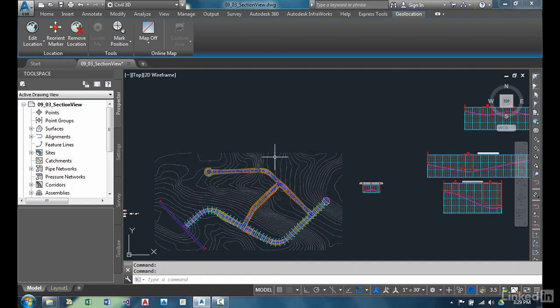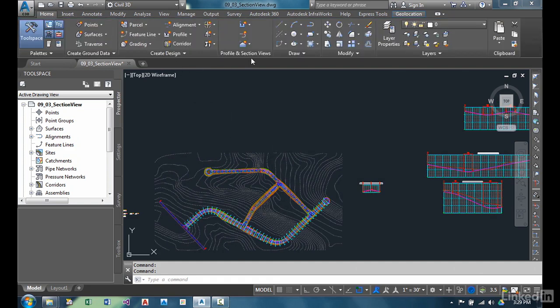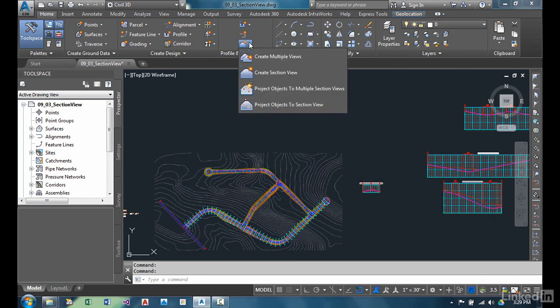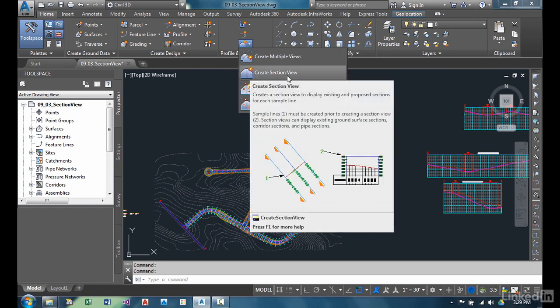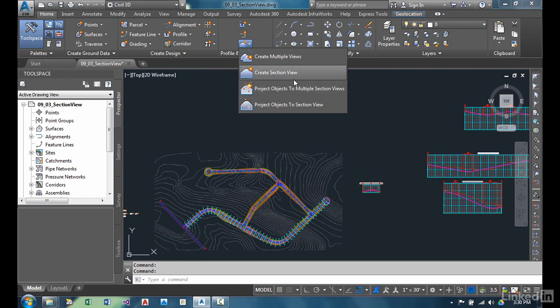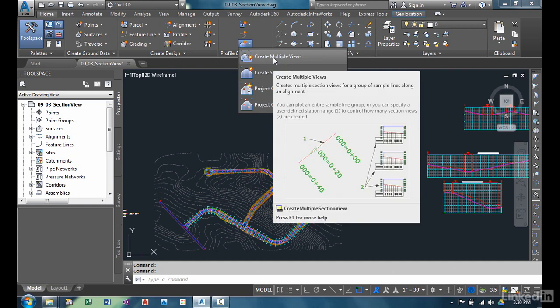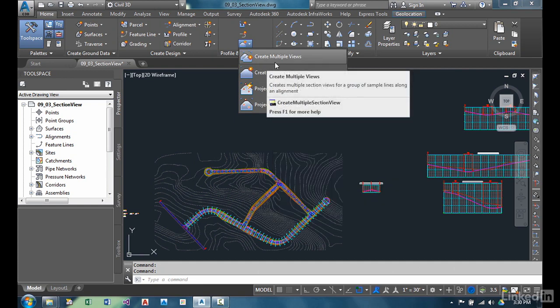If we go to our home ribbon under Profile and Section Views, you'll see here, listed at the very bottom, the ability to create section views. And instead of having just a single section view, you'll notice you have the ability to create multiple section views. But unlike profile views, most of the time you're not just creating one section view. So create multiple views is the first option. And we're going to use this. If you can create multiple views, creating one is very simple.